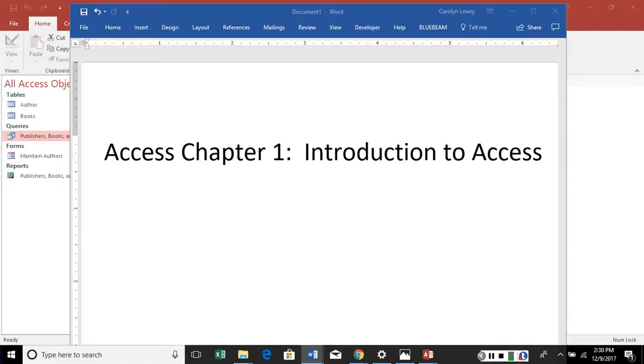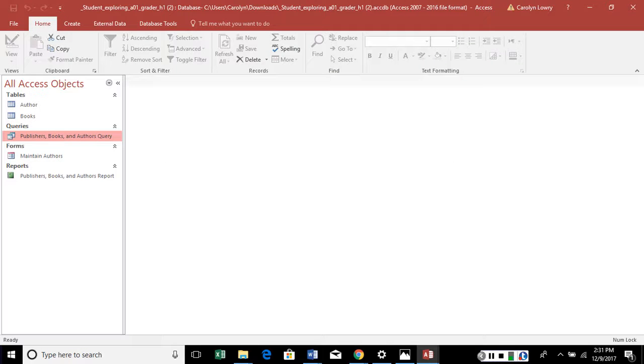Howdy! Today we are going to discuss Access Chapter 1, which is just our introduction to Access. Access is a database program and it seems similar to Excel in many ways, but it's far more complex because Access is a way to structure data so that we don't have duplications of data and so that we can extract what we need in the way of reports and other things from that data.